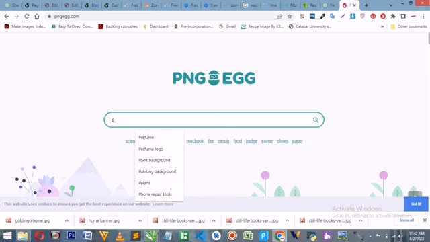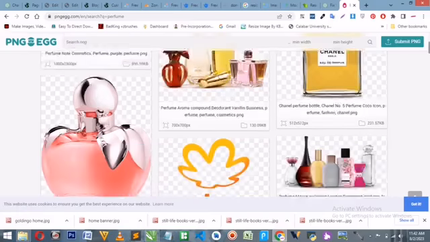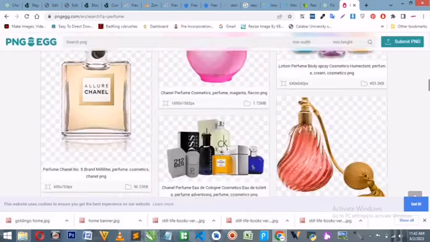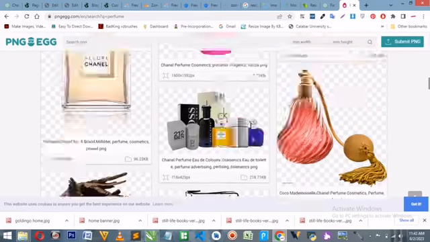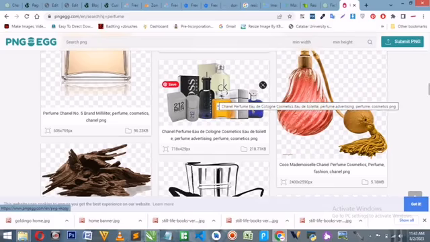So I'm just going to type perfume. Then I'm going to click on this search icon. Now it has actually loaded up. It will give you varieties of perfume, different body spray and all of that. I already have the images I'm going to be using for this design, but for the sake of explaining how you can download it also, I'm just going to click on any one of these. So I just click on this, it will open a new tab.